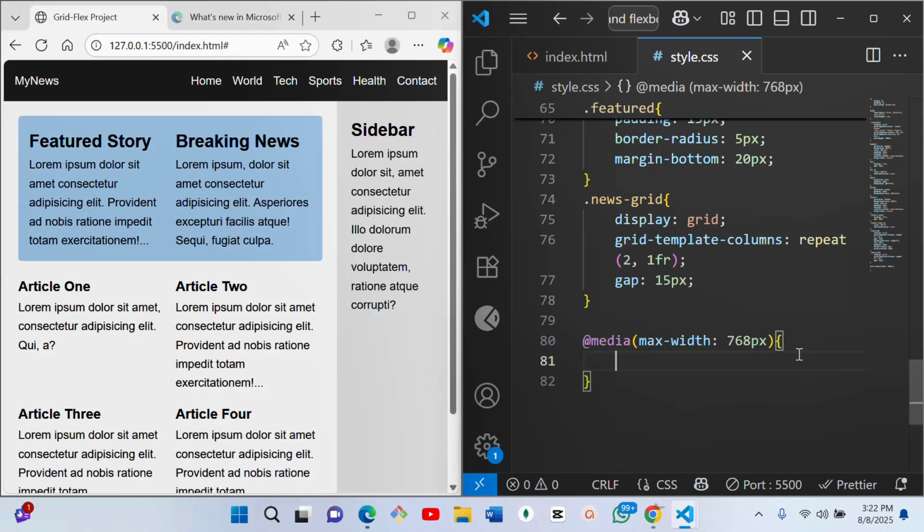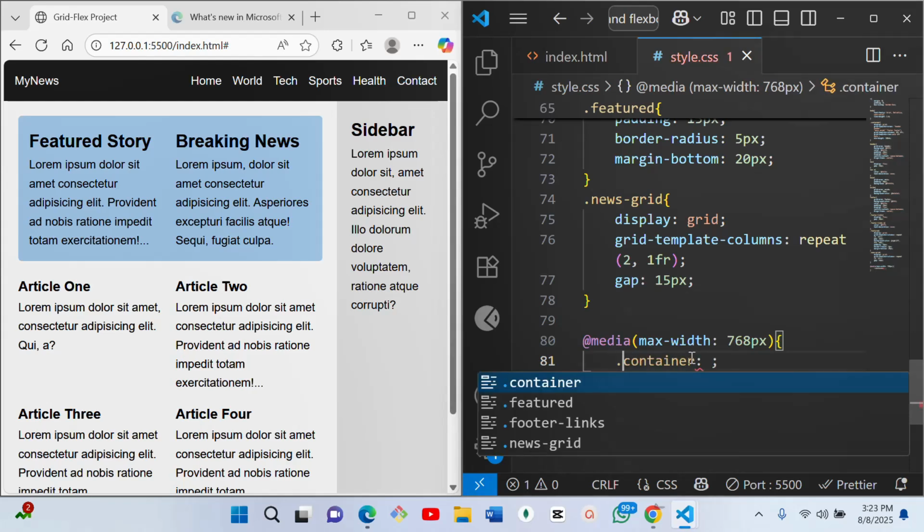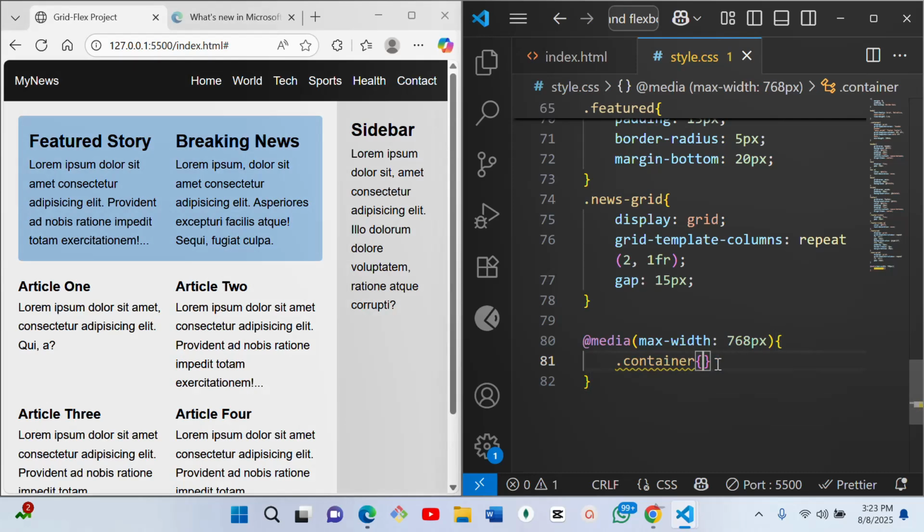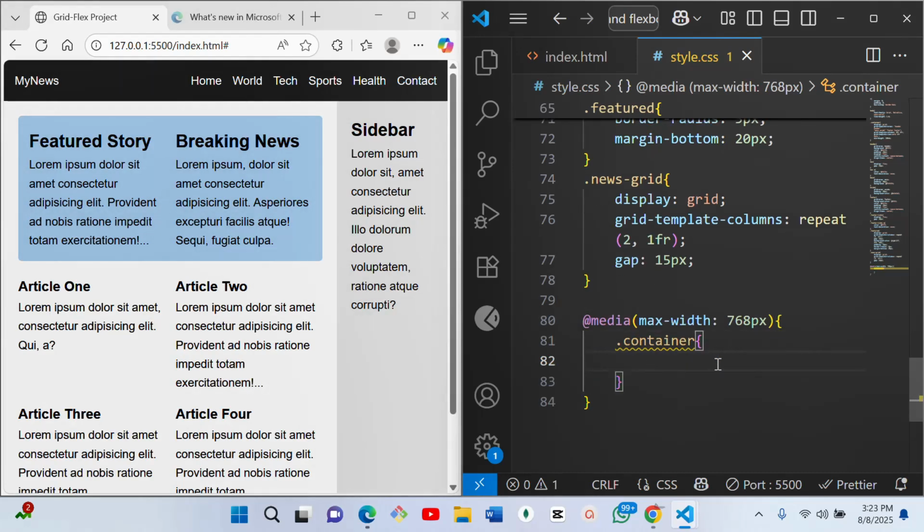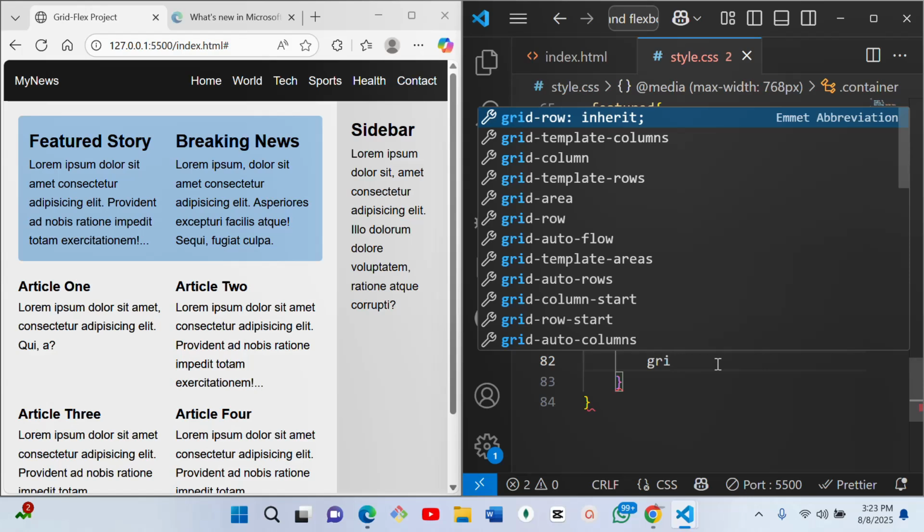768 pixels. This eventually means that for any device whose largest width is this 768 pixels, any width smaller than this 768 pixels should take another styling that is different from all the stylings we have stated above, except those ones that we are not going to state now. Like if I come here and I say, okay, for the container, hashtag or dot rather, don't mind me. So for this container, I want the grid. Remember that the grid template areas before was head head.